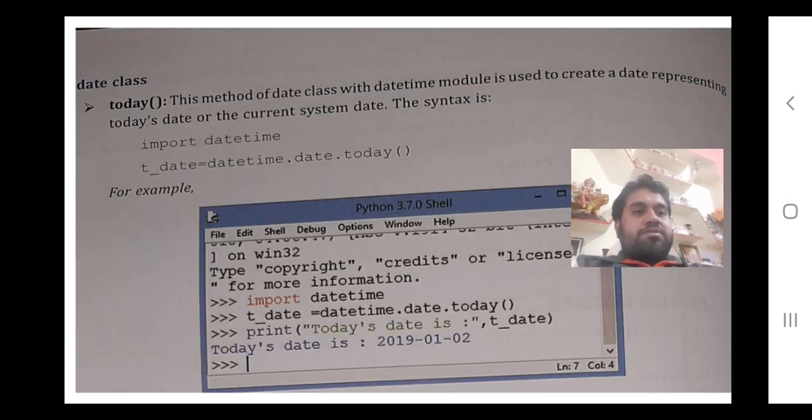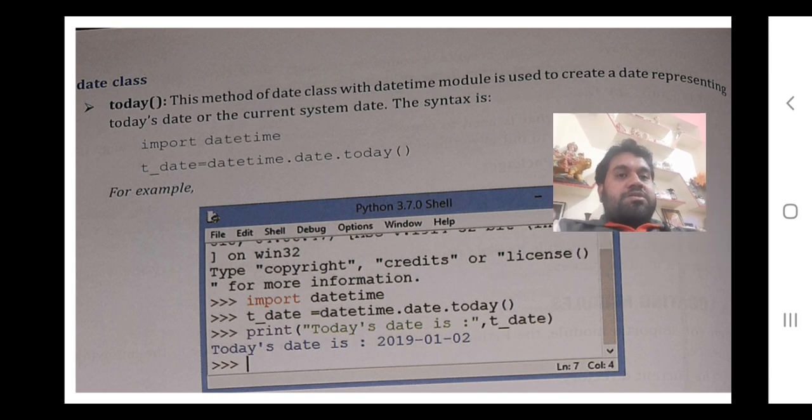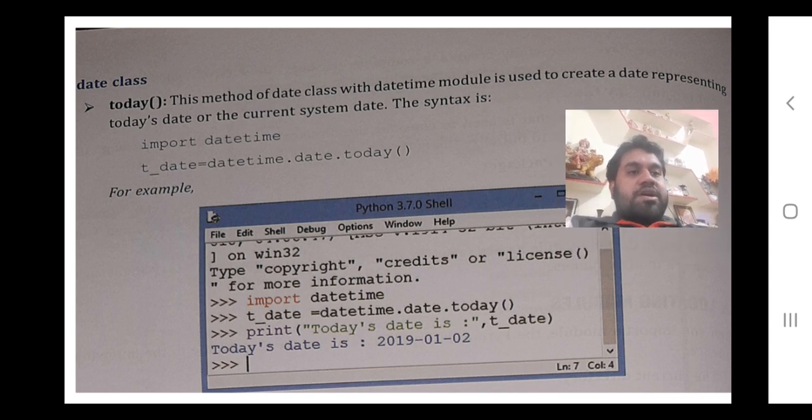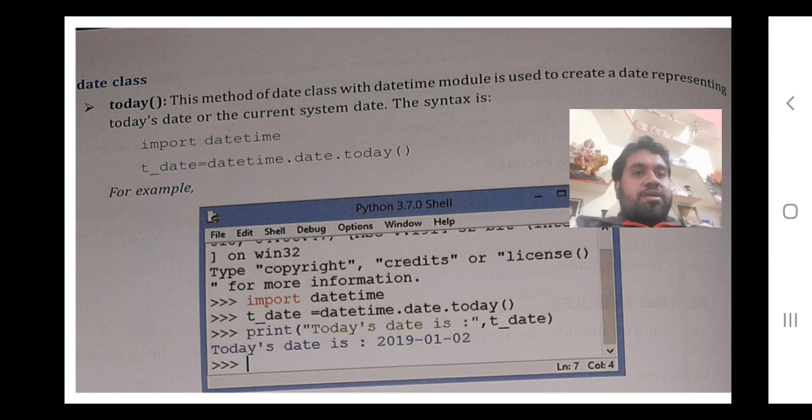Now see class, first is the date class. Under that, today is your method, you can say. Now how do you work with it? First of all, you can see that import datetime is written. After that, one variable is considered, t_date. You can take x also. You have to write equals to datetime.date.today().